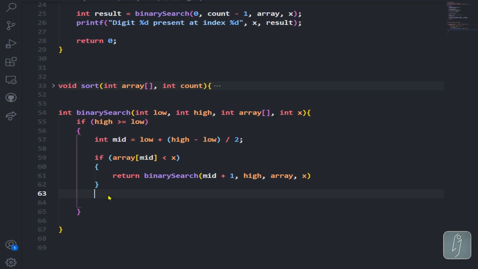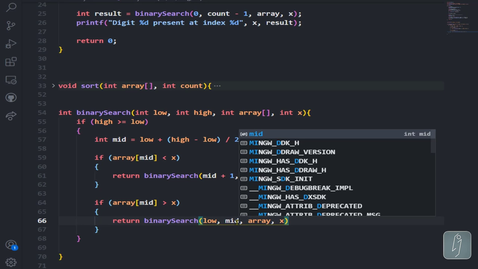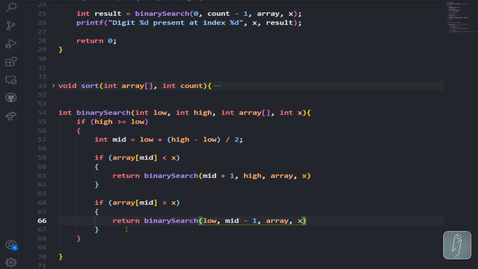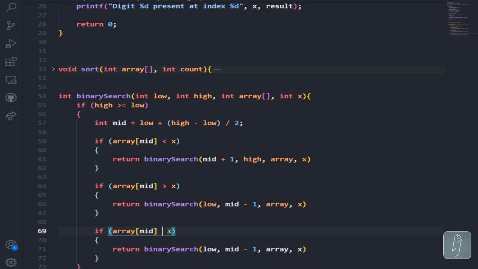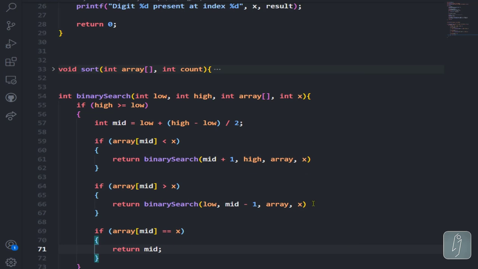Otherwise, if it's greater than the x, that means we're going to start from the lower number up to the mid minus 1. Exactly like this. And there's another condition. If it's equal exactly to the x, what we need to do is just return the mid. Exactly like this.